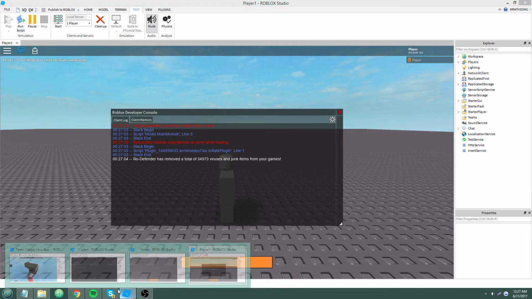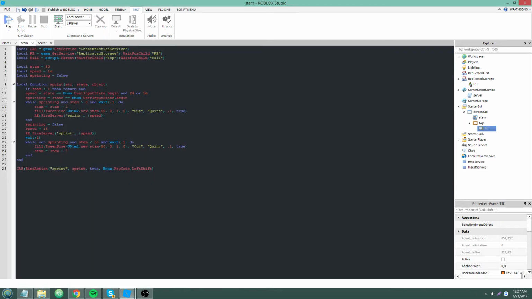Okay. That's so if the loop breaks late, it's not going to run this line, and it's just going to make sure it tweens to the size.